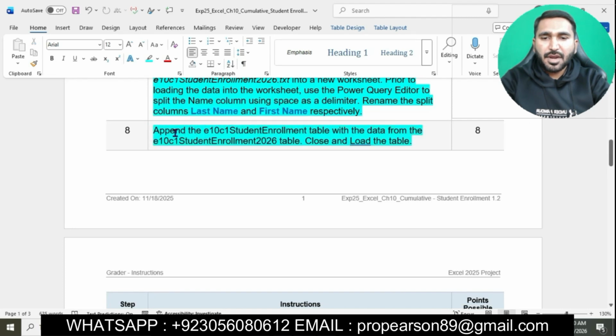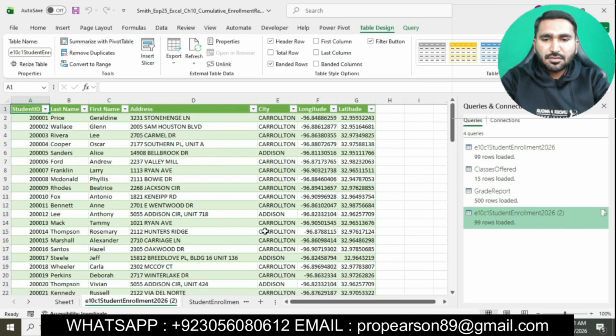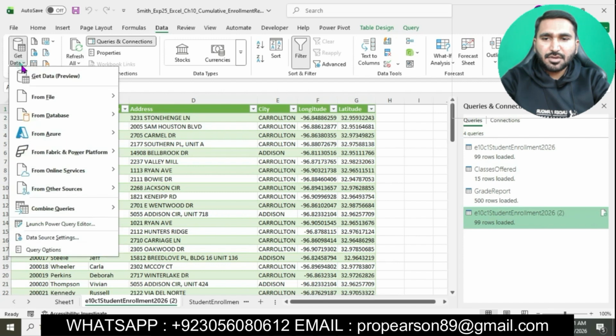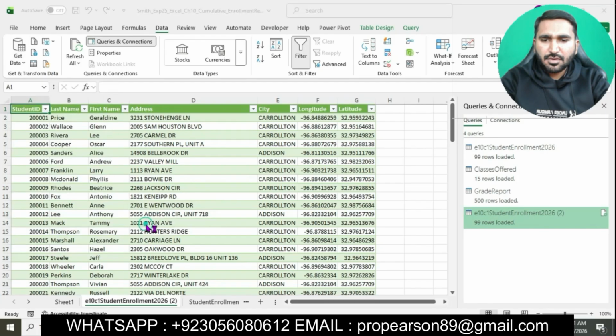The next question is: append the E10 C1 student enrollment table with the data from the E10 student enrollment 2026 table and close and load the table. So we'll append these 2 tables. Go to the Data tab again. In the Get and Transform Data group, click on Get Data, click on Combine Queries, click on Append.